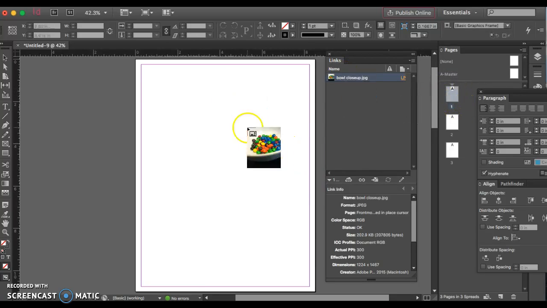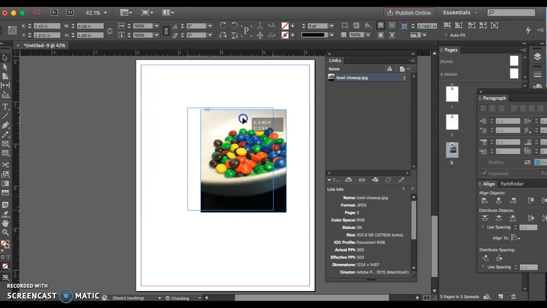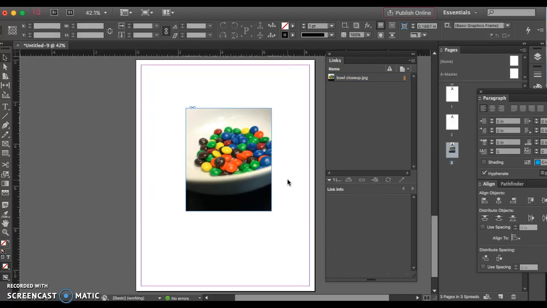So we have not yet placed this image, but we can see what it looks like, which is nice. And if we don't click anything but hover over to the right to the Pages panel, we can then choose page 3, double click there on page 3, and then we can click right in our actual page 3 to place that image. Now we have the bowl of M&Ms placed on page 3.